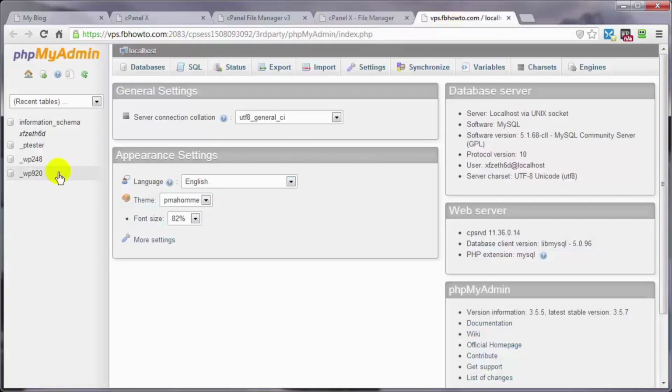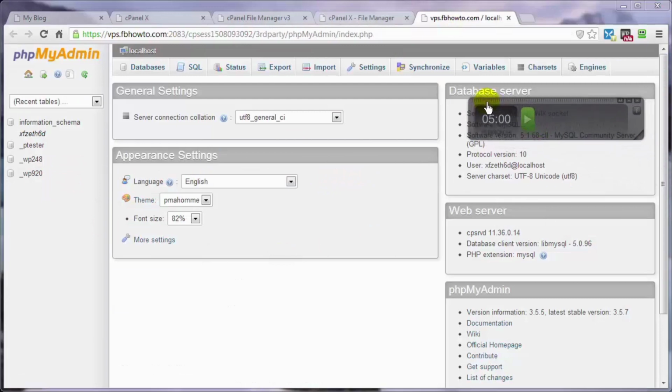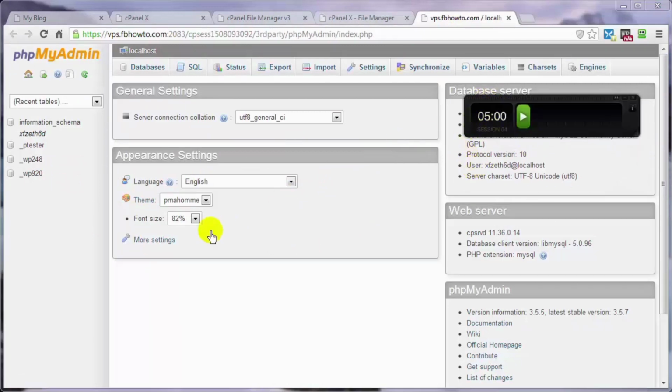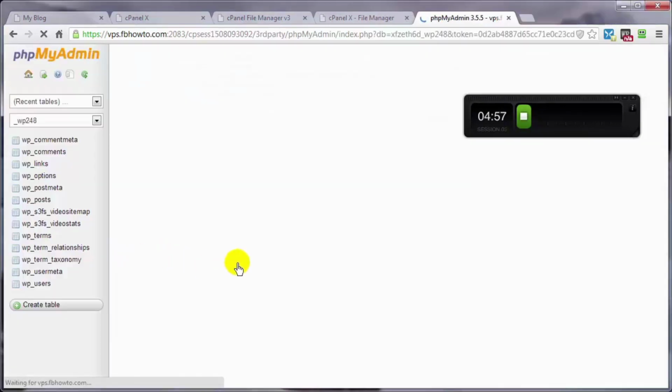Come on back here. Oh, and before we get things started, let me bring in my timer just to show you it is going to be done in less than 5 minutes. As a matter of fact, spoiler alert, I'm going to show you 2 different ways you can do this. So let's click on this. Wait, let's start the timer first, make it official. Okay, now let's click on this.